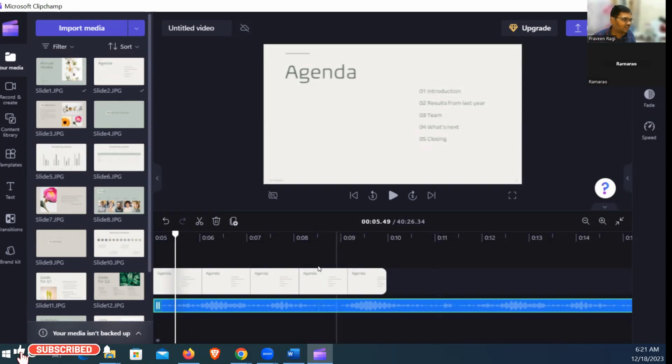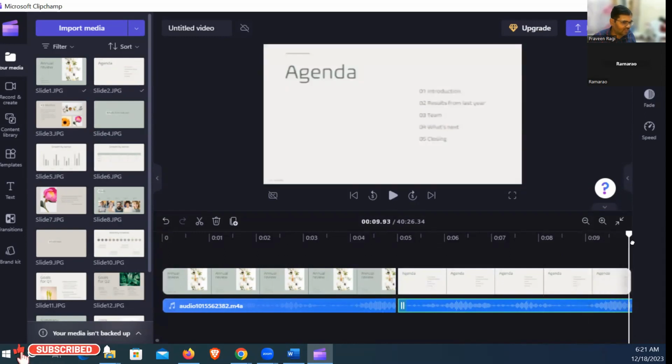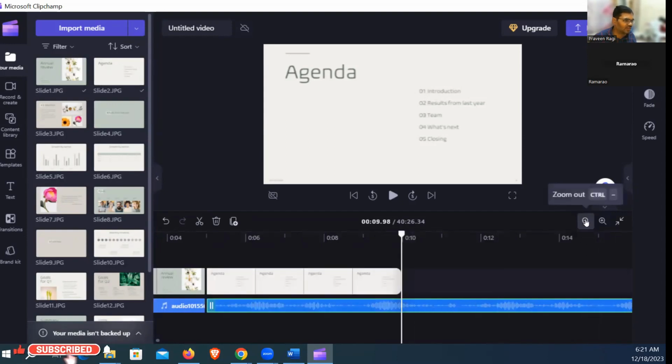Finally, now we got this one. This is slide 1 audio, slide 2 audio. Now here we have some extra part, so we can delete it. If I want to move to the right side, I can move like this. I need to click on zoom out so I can see more of the timeline area. Now I don't need this part.